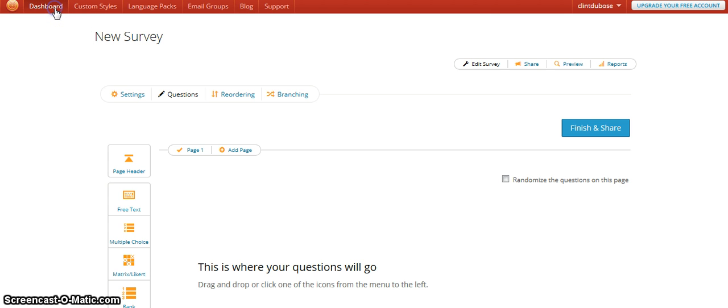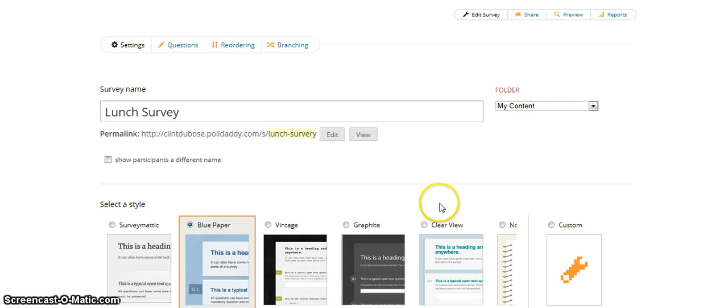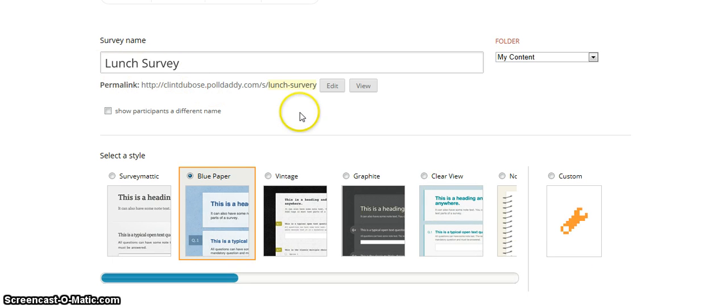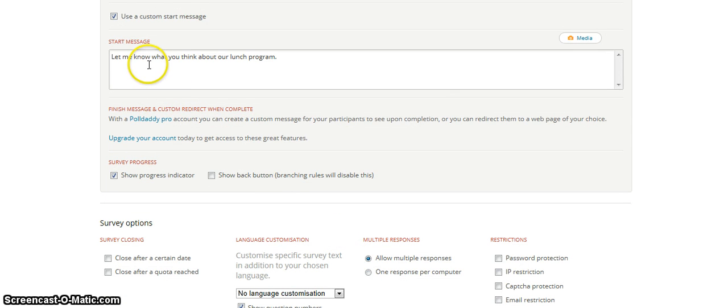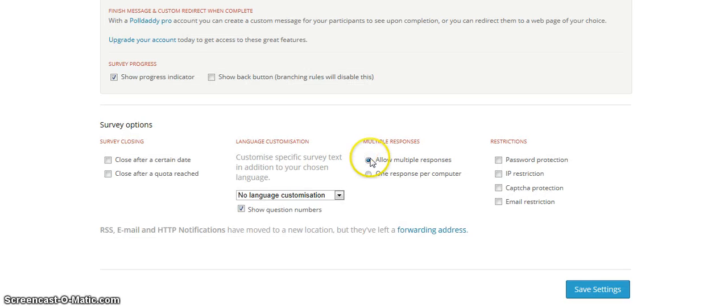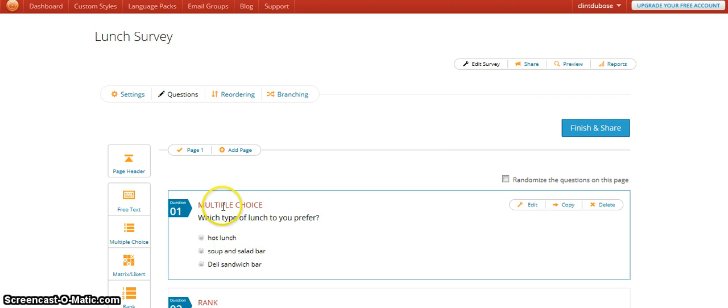I'll go back to the dashboard and I'll show you I made a lunch survey. So in the edit format, I can show you what it looks like. This is that screen. I called it lunch survey. I chose a style. I had a message: let me know what you think about our lunch program. And so that I could demonstrate this tonight, I did multiple responses from the same computer. Save my settings. And then you begin to design it.